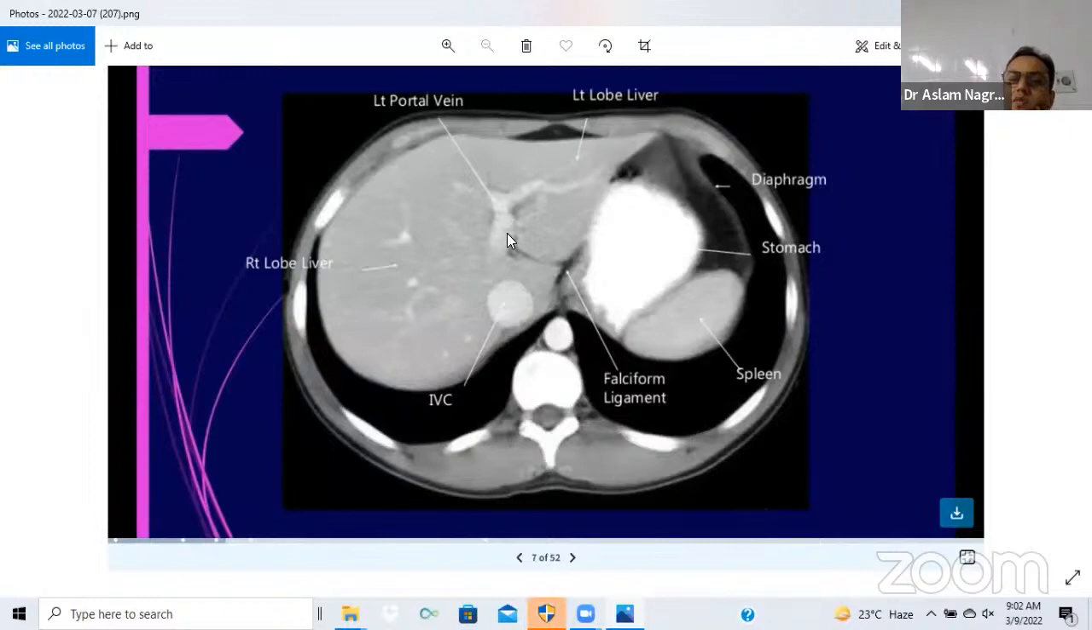We can see the left branch of portal vein. This is the left lobe of liver. Even the liver has the segments. This is the stomach. So oral contrast was given. But when we do a renal protocol study, we will not give an oral contrast. Why?